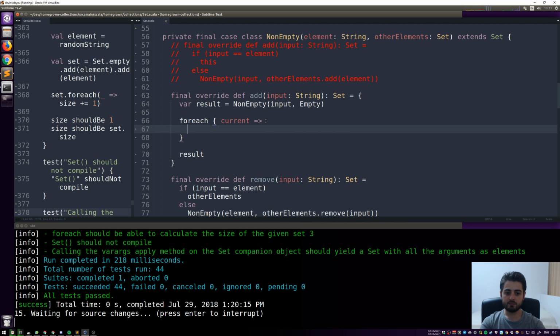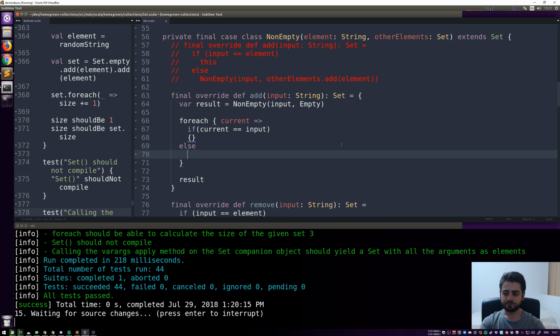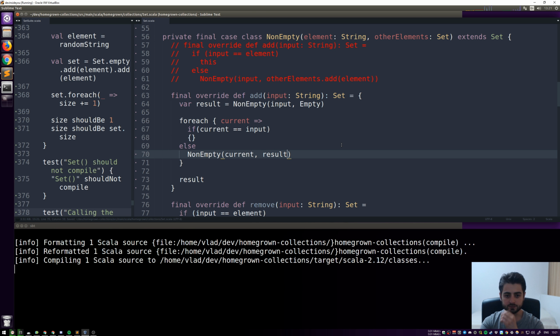And pretty much the same as before, right? We're going to say if current equals input. I flipped them a bit because it's just kind of nice to read like this. So if current equals input, then don't do anything, right? Otherwise, do the non-empty of current and of the result, and let's see.